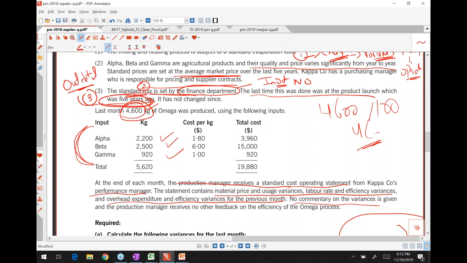He receives this operating statement, and that includes material price variance. Wow, why would he be responsible for material price variance? The production manager is not responsible for material price variance. How can you say the production manager should be responsible for this? This is out of his area. So this is wrong. This is the fourth point.